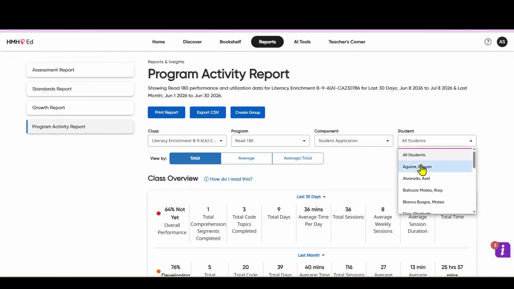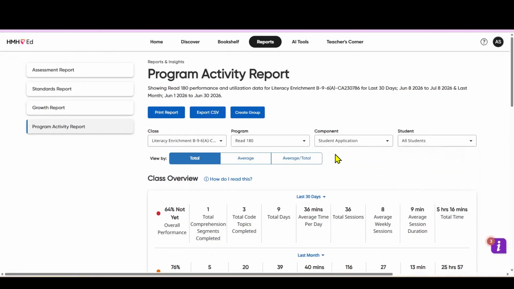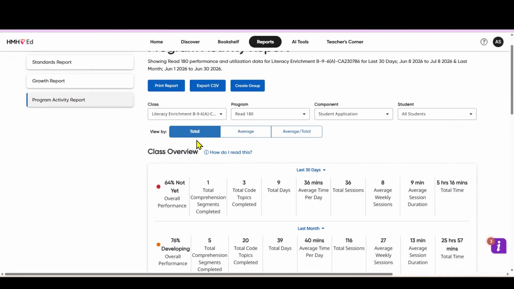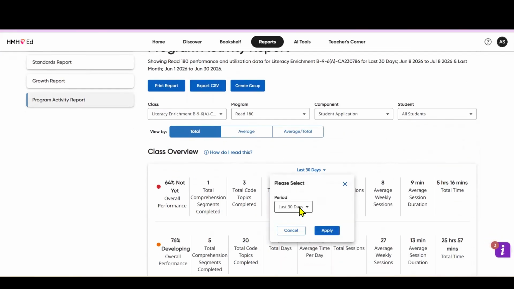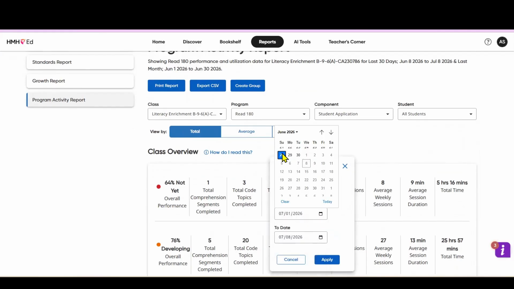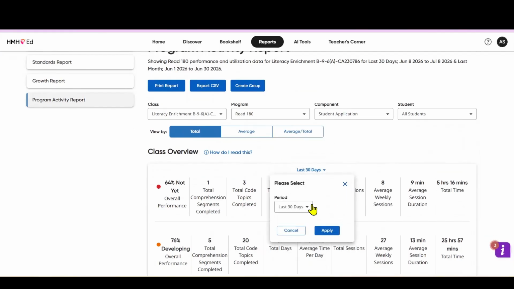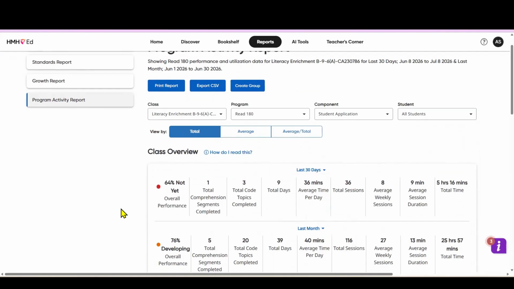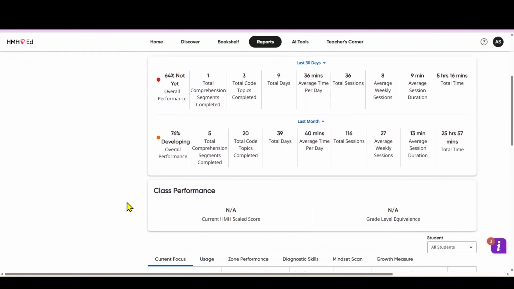You can pick specific students. I like to look at it from an all student perspective. So pick your class, pick your component, pick your student. You can view by totals, average, or average total. I usually just do totals. During the school year, I usually customize a date range, like from Sunday to Saturday. For today's objective, let's just do the last 30 days and see what it tells us.